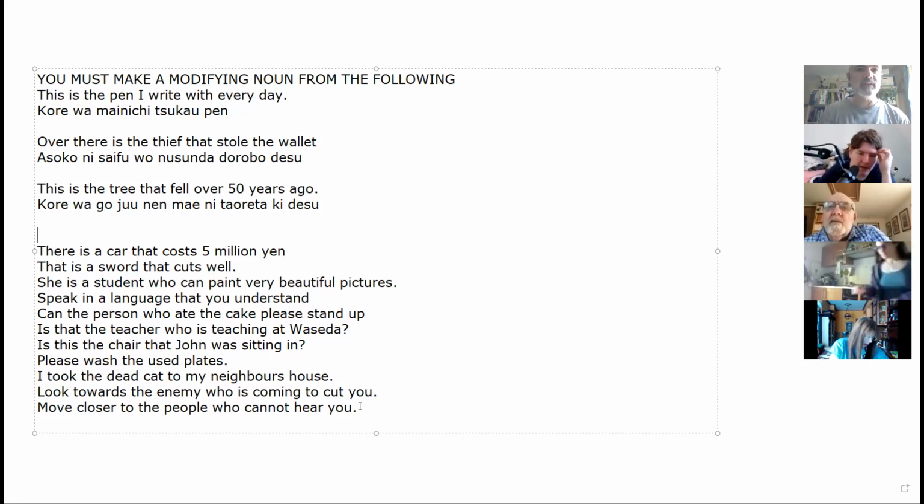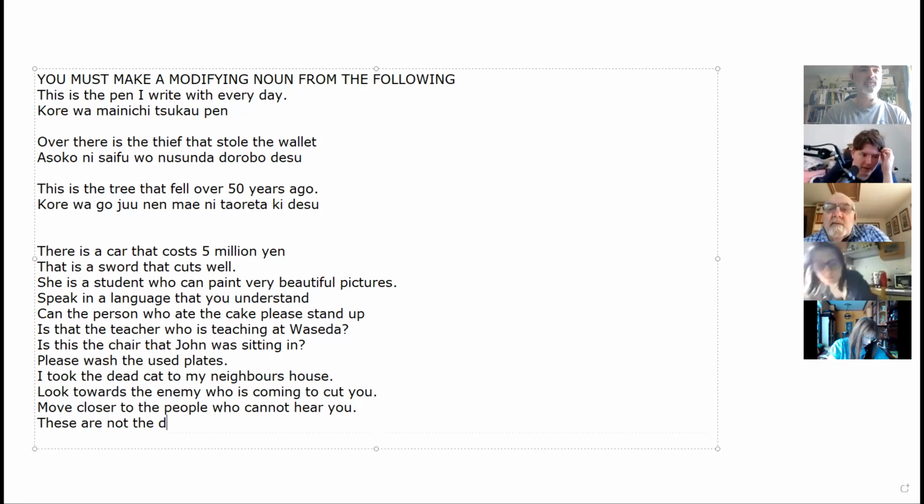I've just noticed we don't have any negatives in here, so I'm going to throw one in. These are not the droids that you are looking for. One at the end.